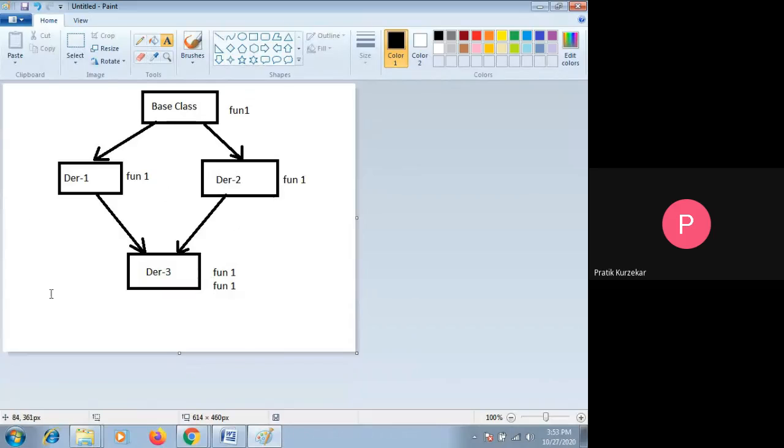So that type of concept should not be allowed in inheritance. So when such examples are there, at that time we have to make these two classes, that is derived class 1 and derived class 2, virtual classes.